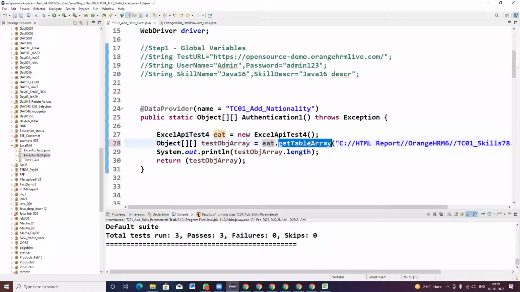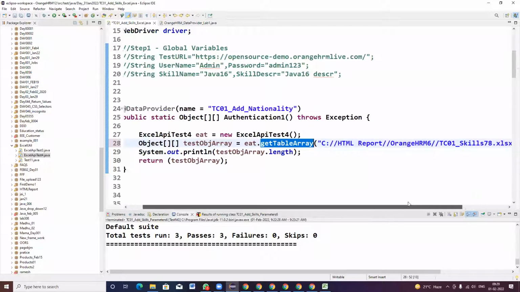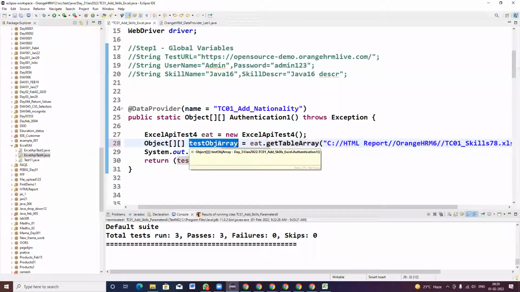There is a get table array method. I have to specify the Excel file path and sheet name, so that all the data will be fetched and loaded into this object array. Like that, I have used some supporting class files, the Excel util class files, which were developed by myself.